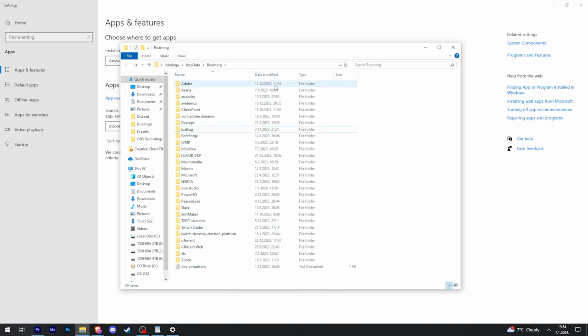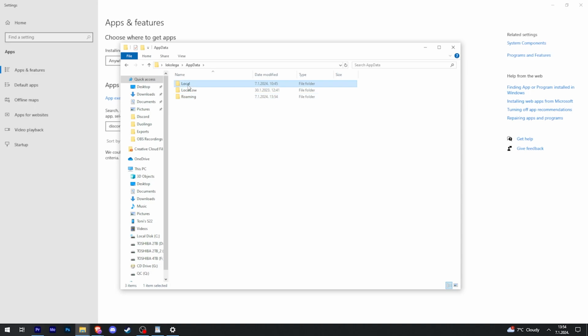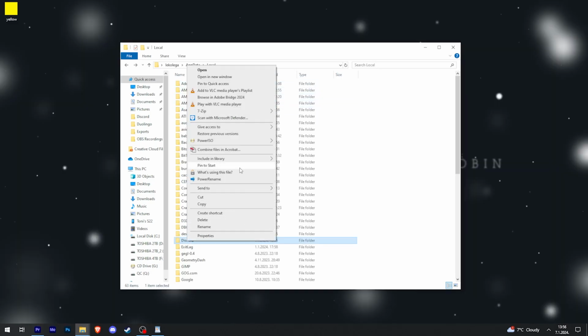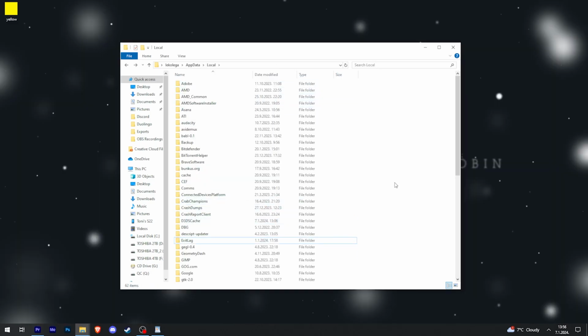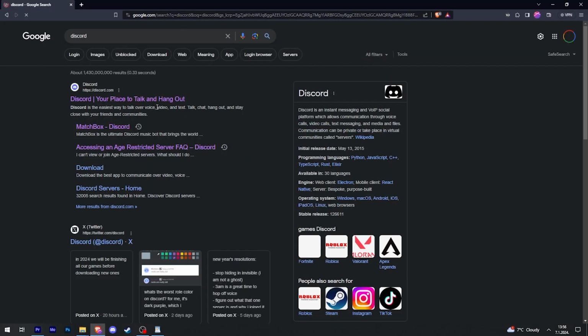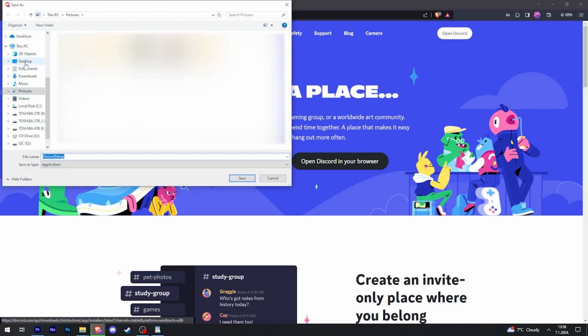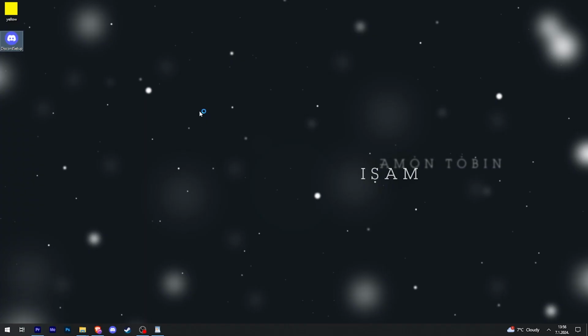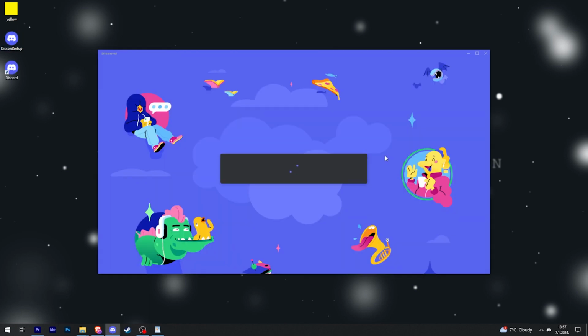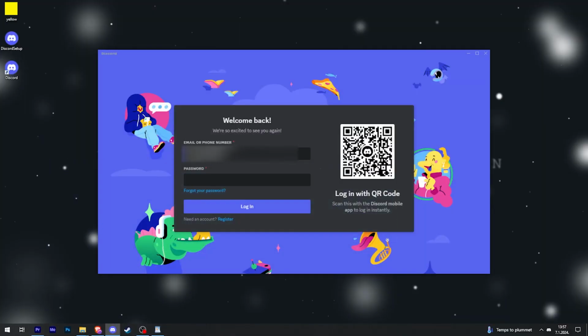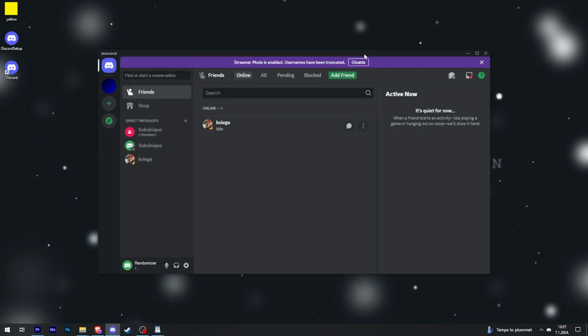Then you want to go back to app data and go to local and find Discord there as well and delete that as well. And now after you've done that, go to Discord's website and just re-download the app and then just install it. And there you go. It should work now.